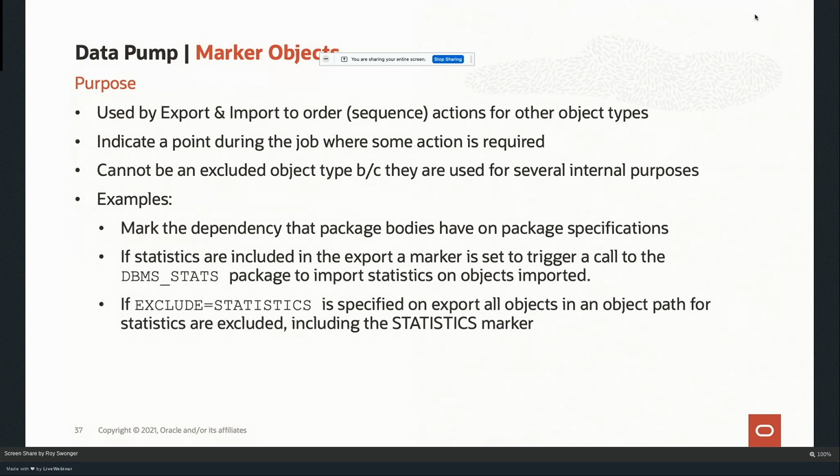What a marker object is for data pump, it's a place where data pump is actually kind of stepping outside of data pump to call another part of the database to do work. And in the case of stats, for example, when we export statistics, we're actually making a call to the DBMS_STATS package to export statistics. So that's a marker in the dump file that says, at this point, we're calling DBMS_STATS.EXPORT_STATISTICS. That's doing the work. And then when it comes back, we say that it's been done. So you can't exclude the marker itself. If you don't want that amount of time taken to export statistics, you actually exclude the statistics, not the marker.